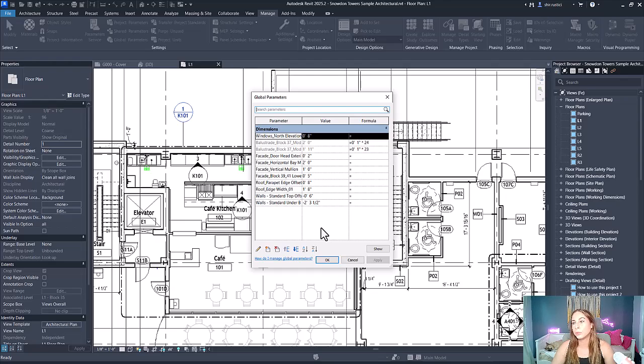I know a lot of people who use them to manage materials across all the different families, and that way you just have one place where you're going to be modifying that value, which is in the global parameters, that you can then associate to other parameters in the project.